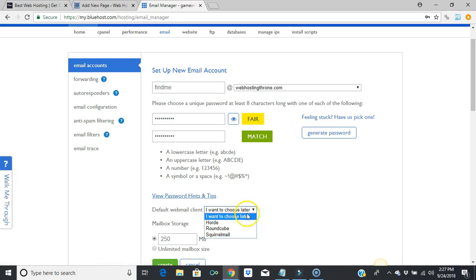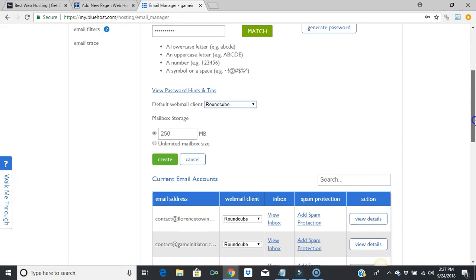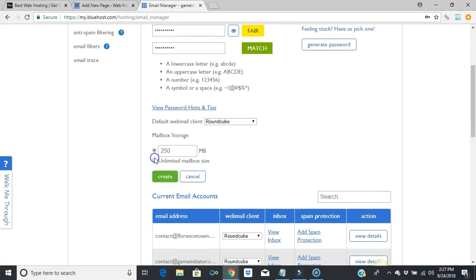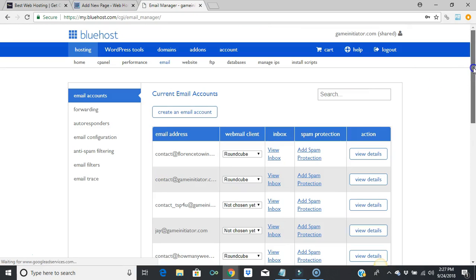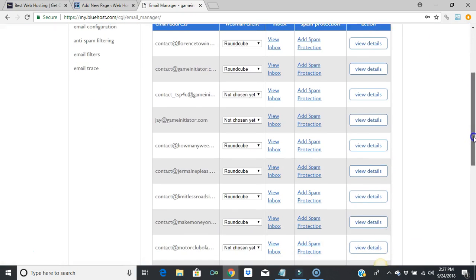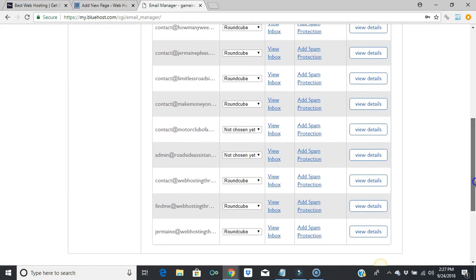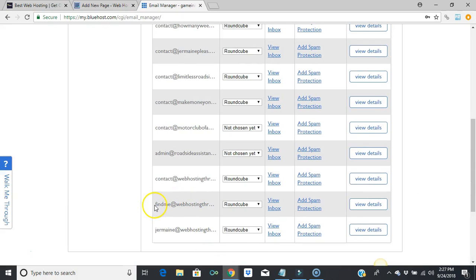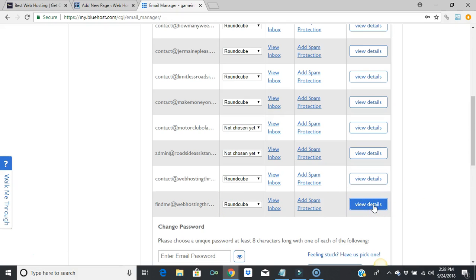Okay, my default webmail will be Roundcube. You have the choice between Horde, Roundcube, or Squirrel Mail. I'm going to go with Roundcube. Okay, scroll down, and I use unlimited mailbox size, and now I'm going to create. Okay, press create. All right, now I have officially created another email account. It says find me at Web Hosting Throne.